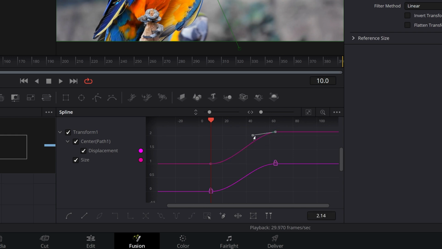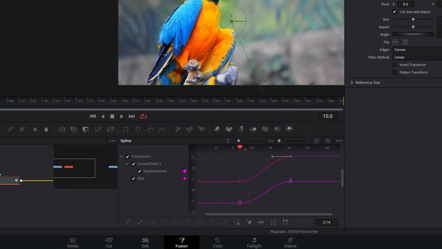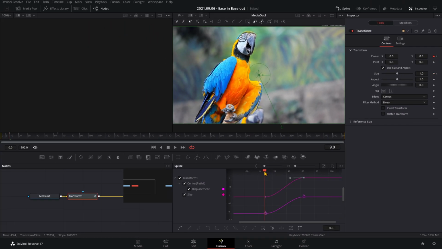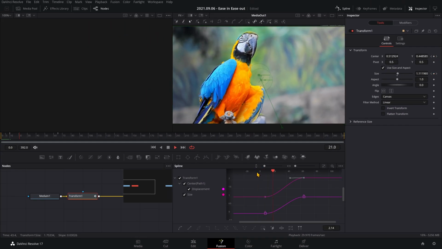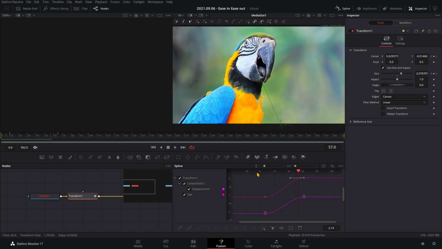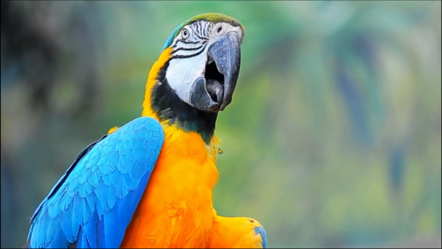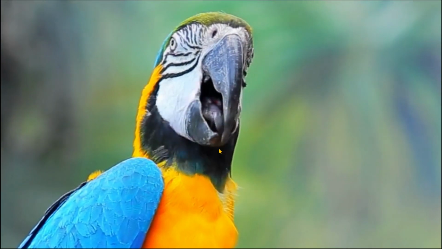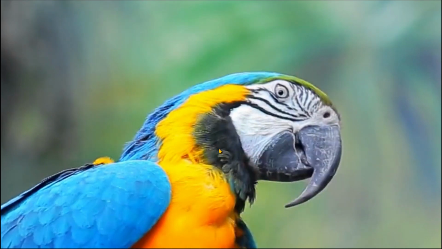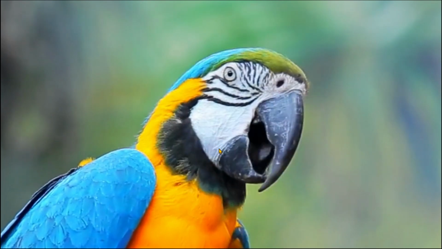And this one. And there you go, that should be a lot nicer. It's smooth and doesn't look stupid. Let's check it out in full screen. There you go. And that's how you do it in Fusion, so it doesn't look as bad as DaVinci Resolve does it for you automatically.